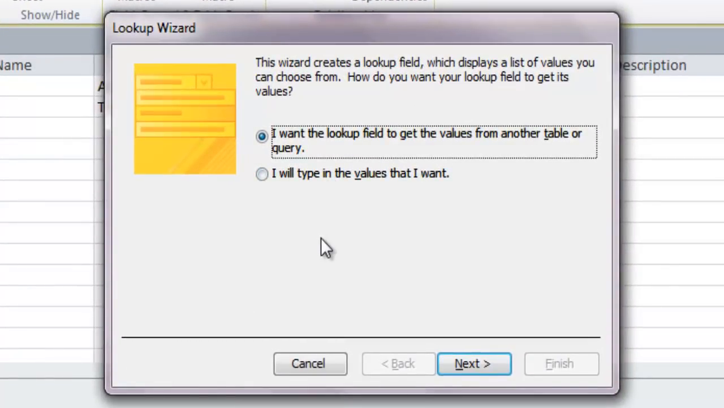When you start the Lookup Wizard, we have two options on the first step. The first one, I want the lookup field to get the values from another table or query. This is what suits our case, because we will be getting values from the students table.